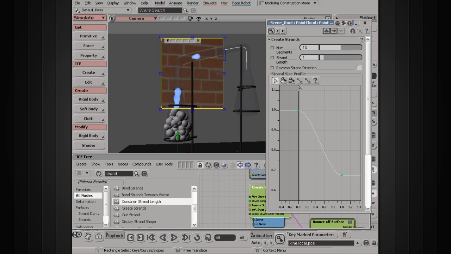Now the next thing we can do is modify this strand size profile. Right now we have a very soft curving effect here. What I'd like is for it to taper down much faster. So we can modify this curve. This curve is along the entire strand. How large are these strand particles going to be? Now, if you want to learn more about strands, we do have a dedicated course just to working with strands. So, of course, this lesson is just going to be a brief overview.